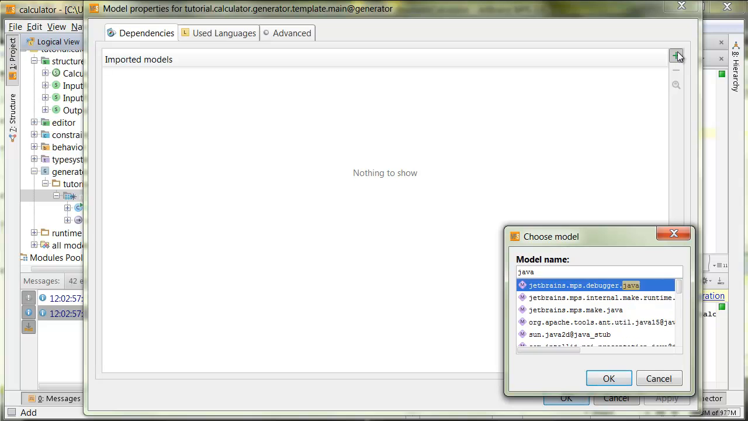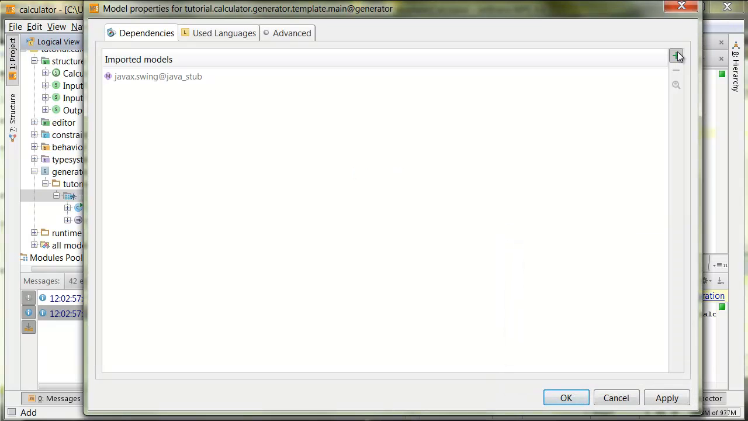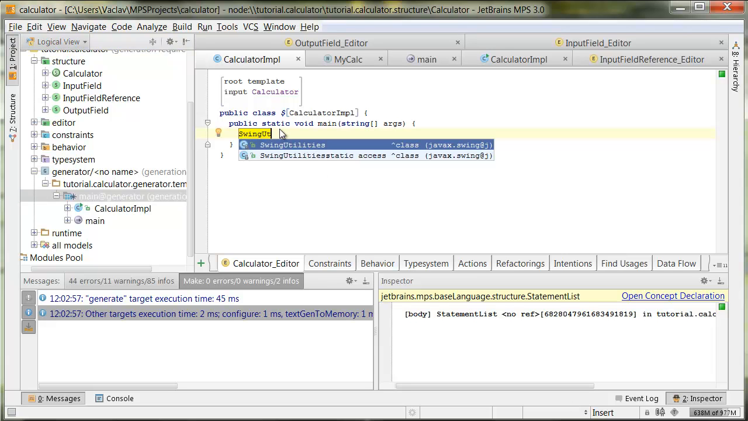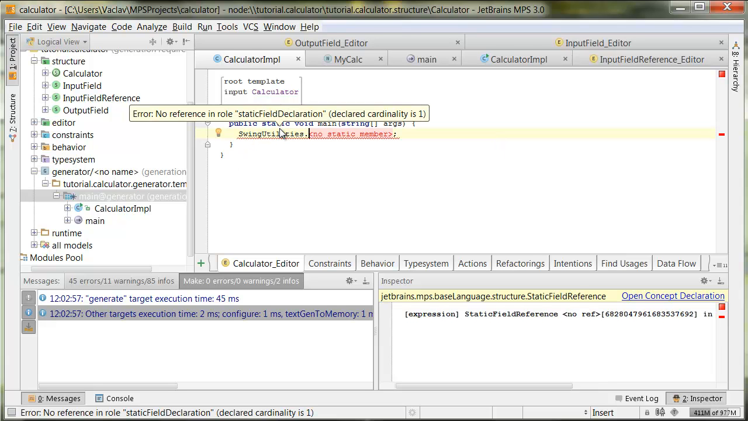So it's javax.swing. Okay, so here they are all. Hit OK. And getting back to the generator, we should be able to complete the code. So Swing utilities. And now we'll enter the code as described in the tutorial.